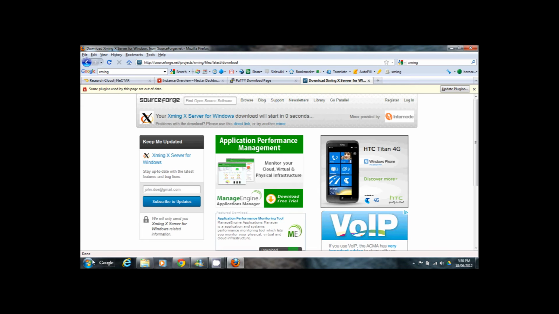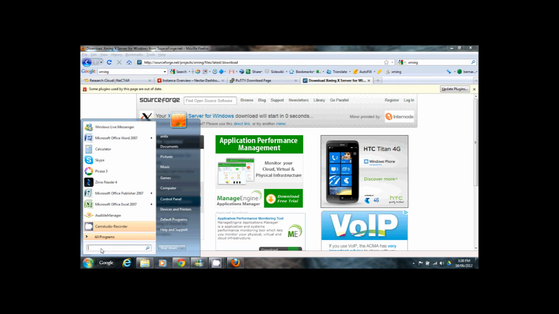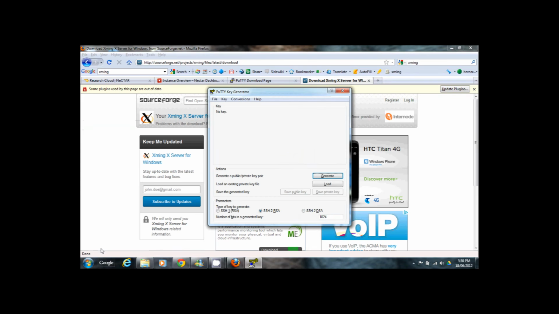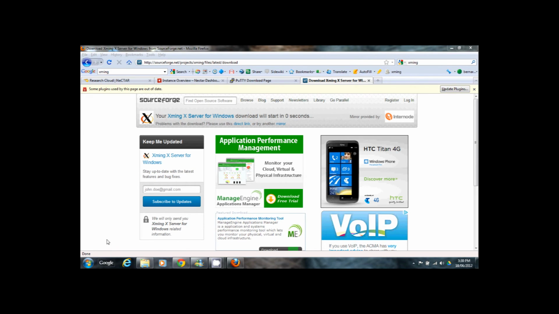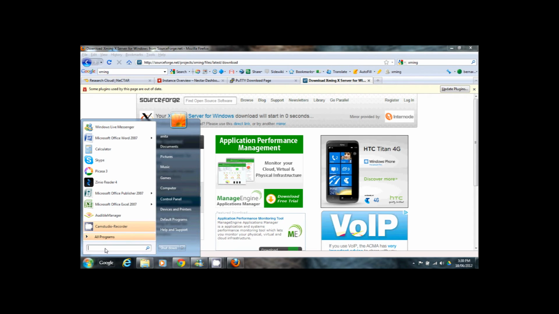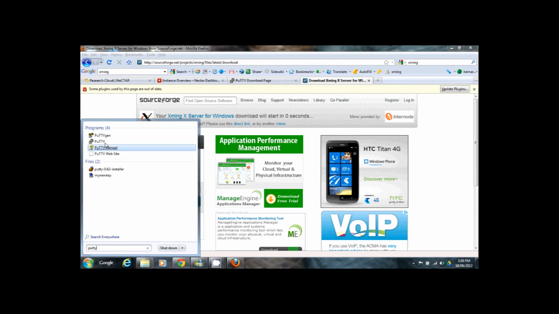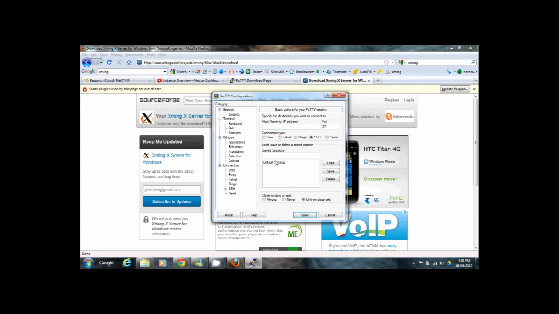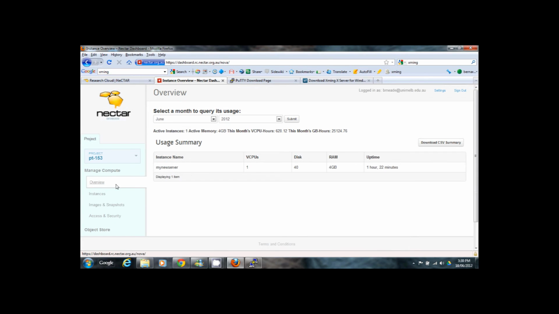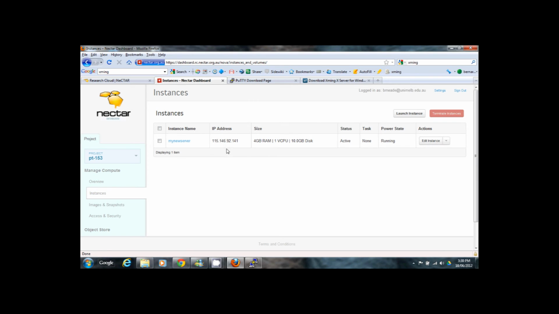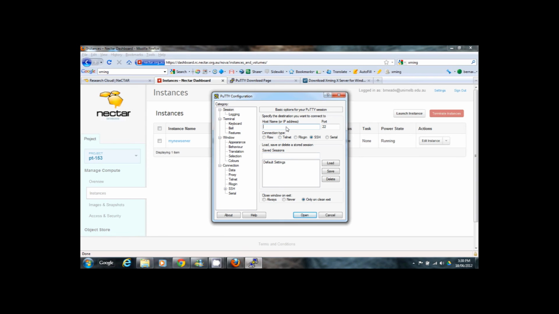Okay, so now we want to use PuTTY. So type in PuTTY. Oops, I've launched the PuTTYgen generator again there. Just go into PuTTY. Now, if I go back to my dashboard and have a look at my instance, I can see my IP address. I'm just going to cut and paste that. So Control C, put that on the dashboard, switch back to PuTTY. Now the host name or IP, I just paste that in there.